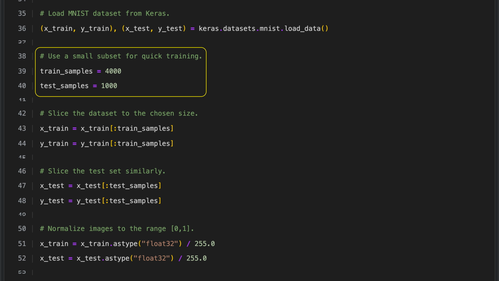We use 4,000 samples for training and 1,000 samples for testing. This makes it faster to train and evaluate the model. It is especially useful when we are experimenting or practicing and do not need to use all available data.